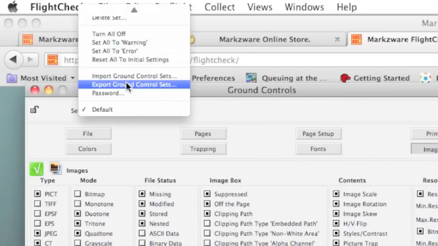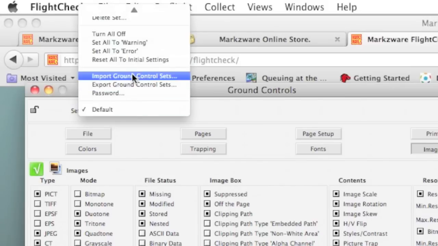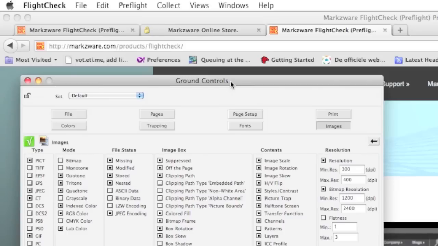These ground controls can be exported or imported, and that's a great way for you to share with other designers in your workflow or other prepress operators if you're on the printing side. The beauty of FlightCheck is it's a tool for not only prepress and printing side of things, it's also a tool for graphic designers, graphic artists, and layout artists within publishing companies or advertising agencies. So that makes it a wonderful tool to sort of glue everything together from design through prepress right to the print shop.